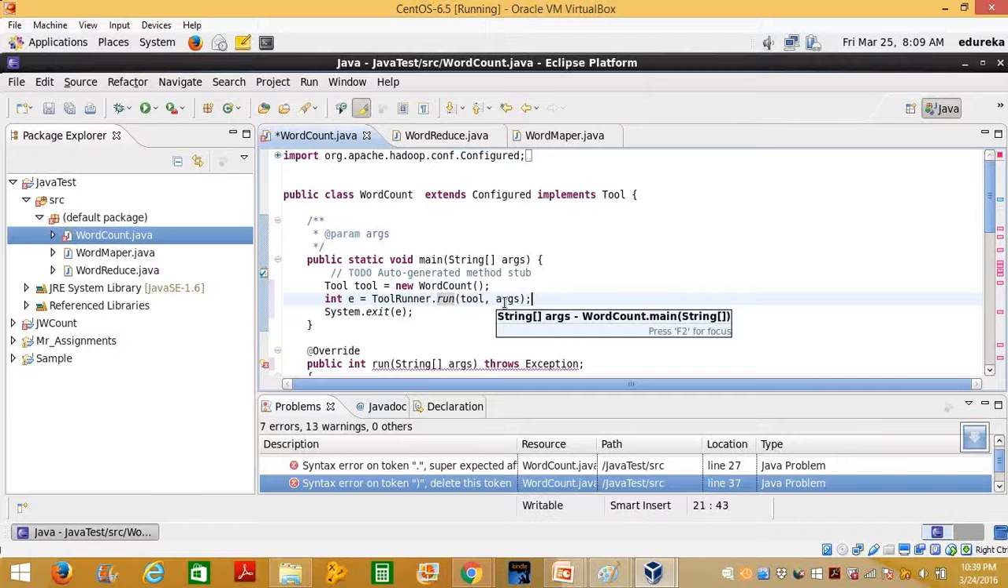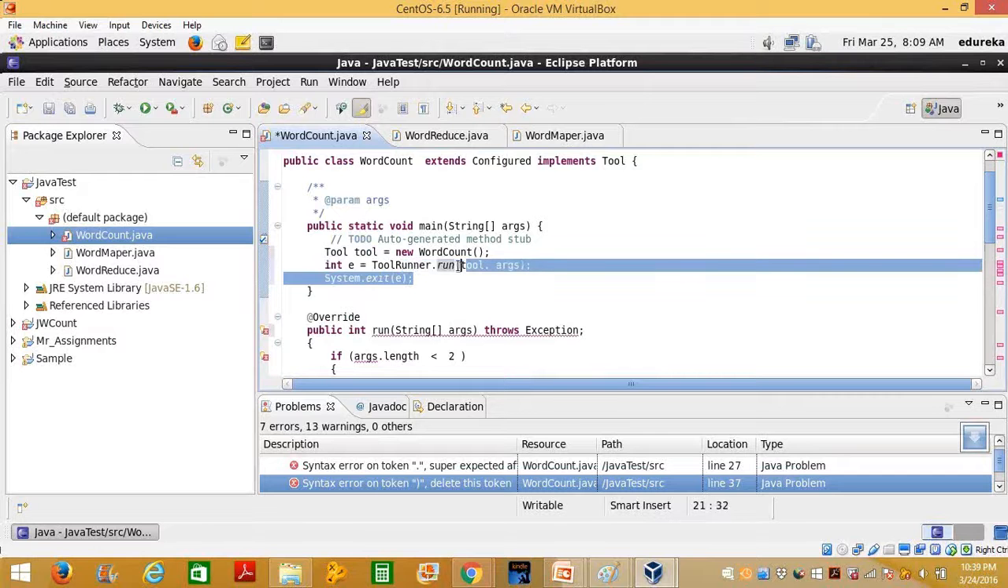In this one, I'm defining this WordCount here. Now, I'm trying to use this ToolRunner. What is the ToolRunner here? ToolRunner is nothing but a class, and within this class you have this run method. For this run method, I'm passing this tool, which is nothing but this object, and then ARGS. Those ARGS are nothing but your file name along with the output directory, the input and output directory being passed here.